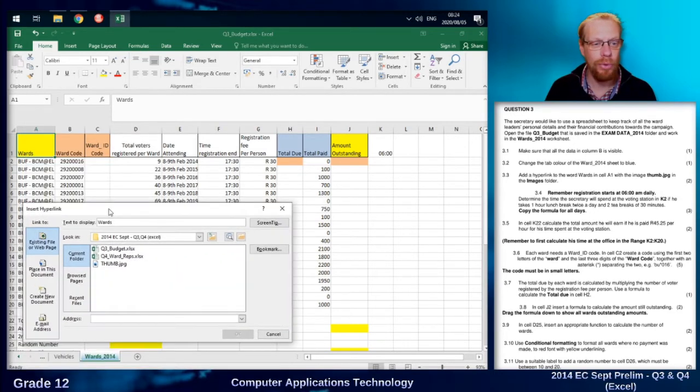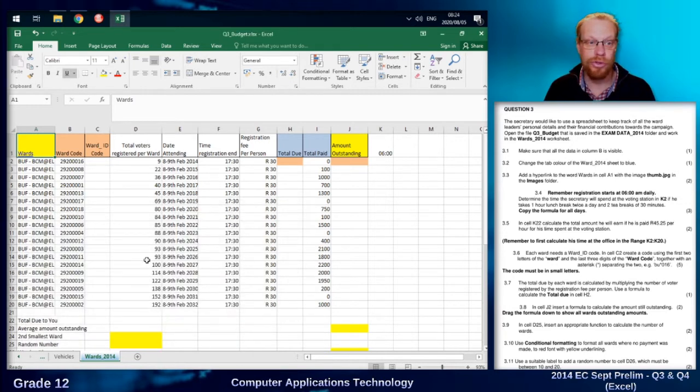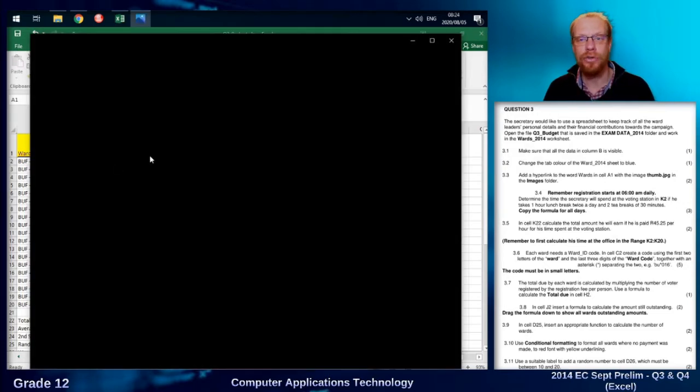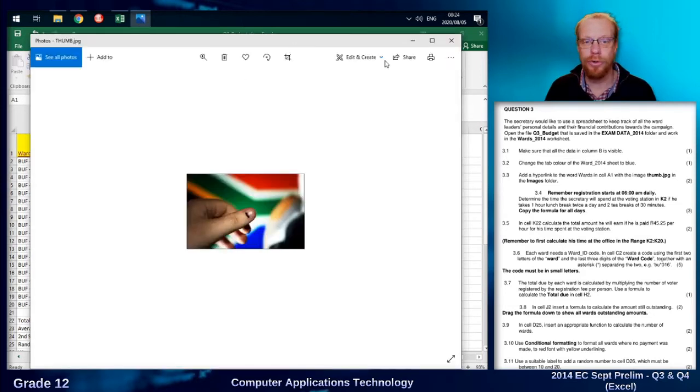Right click and you'll find hyperlink down towards the bottom of the menu. Hyperlink, and we need to choose thumb JPG. If this was in a separate folder, I would have to go into that folder and choose it. The process is exactly the same. I now have a hyperlink, and if I click on that, you will see it'll take me to that particular picture. In this case, opening in photo viewer there.